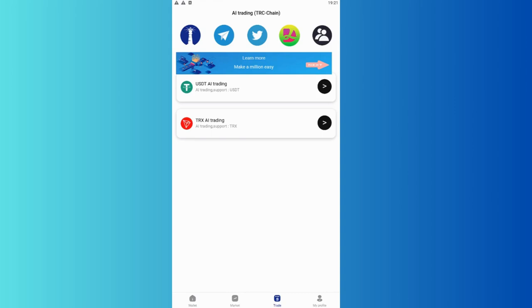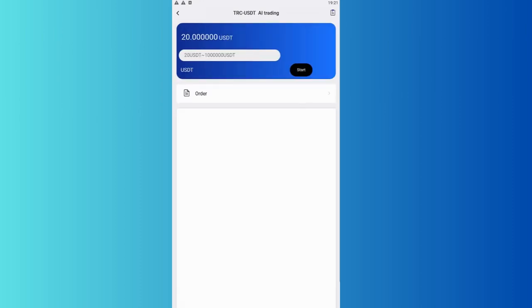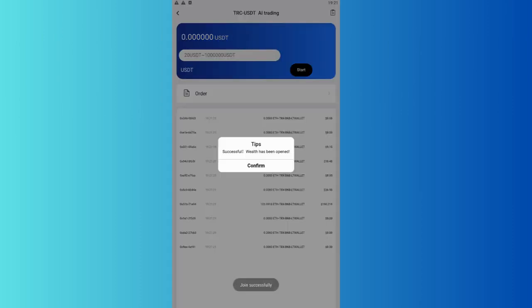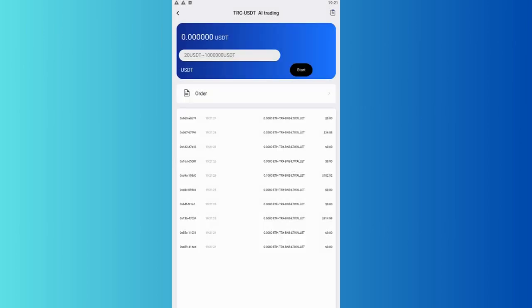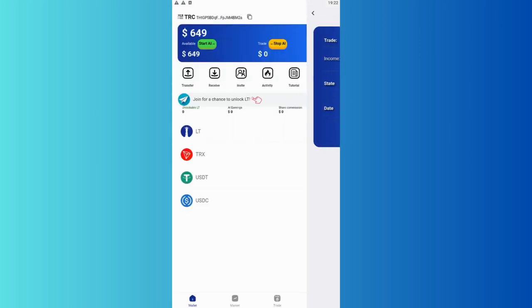You can also trade with the TRX, guys. It's based on AI technology. When you click here, guys, you need to enter your amount, guys. For example, 20 USDT. And then click start. You can also check the other people's investing here, guys. And after you click start, guys, I successfully joined the transaction. It's operating. And you can check your order here, guys. And if you want, you can stop it. You can check the inquiry details here. I already talked about this part.